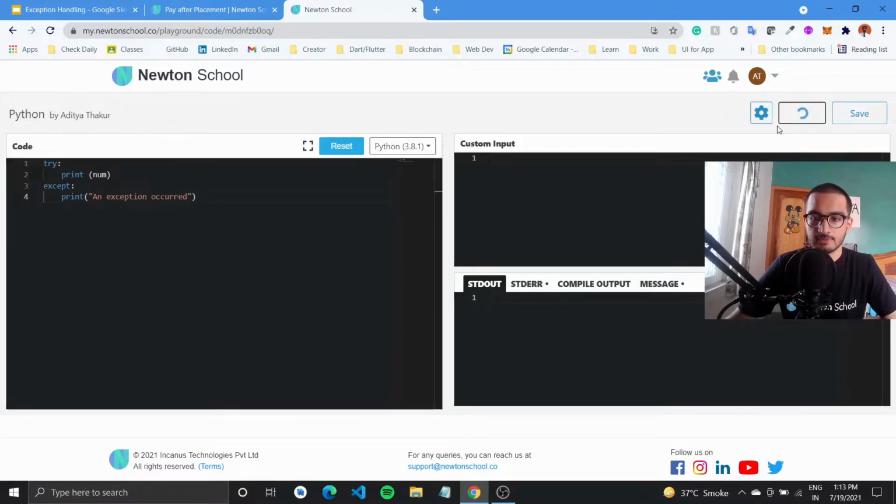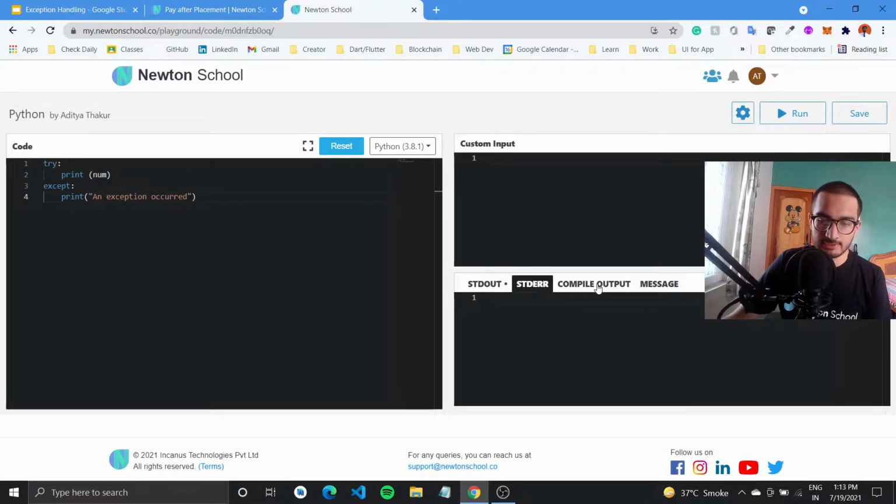Okay. So if I run this program right now, let's see what happens. The program compiles completely. There is no error. You don't get a standard error, or even a message that the code exited before completing the execution. It was completely done. What happened was, since we did not have num defined, after the try block encountered this error, it went to the except block and printed out an exception occurred.